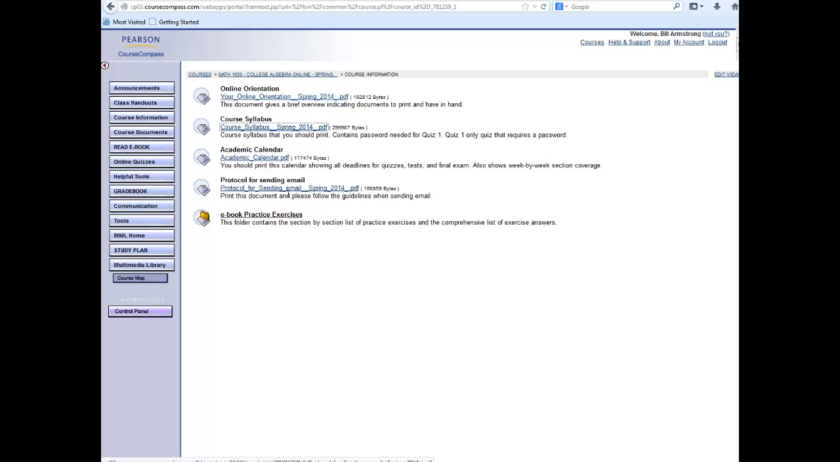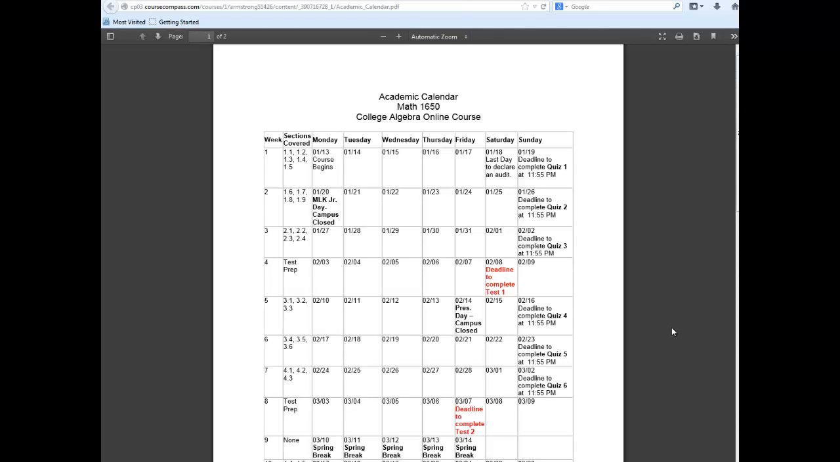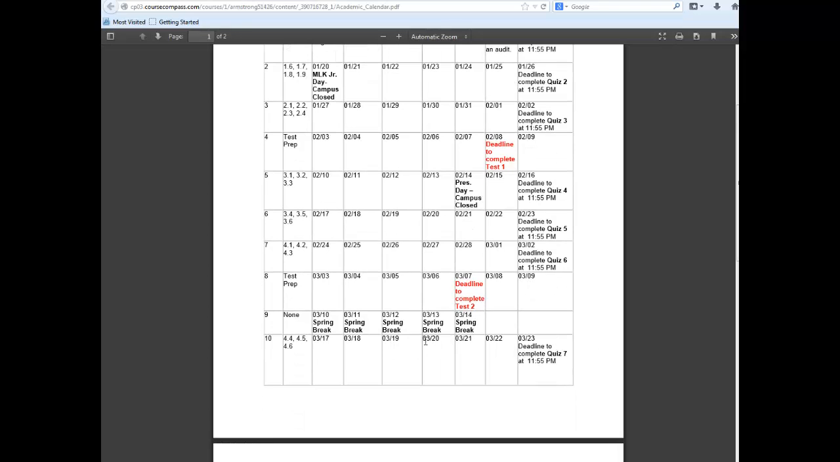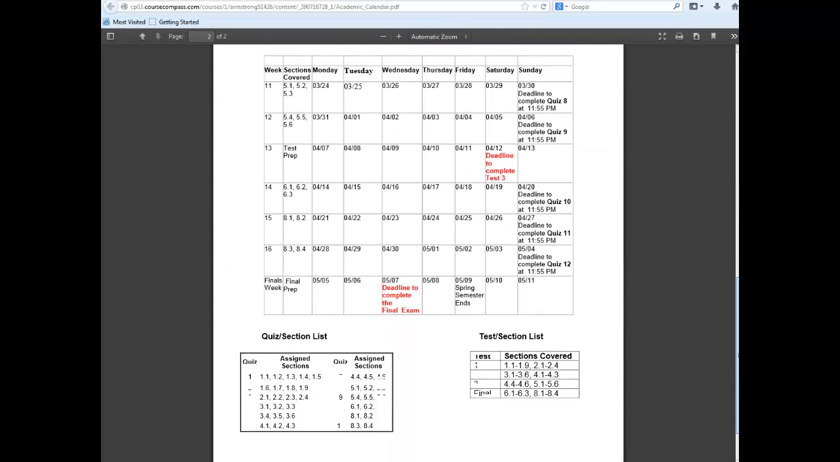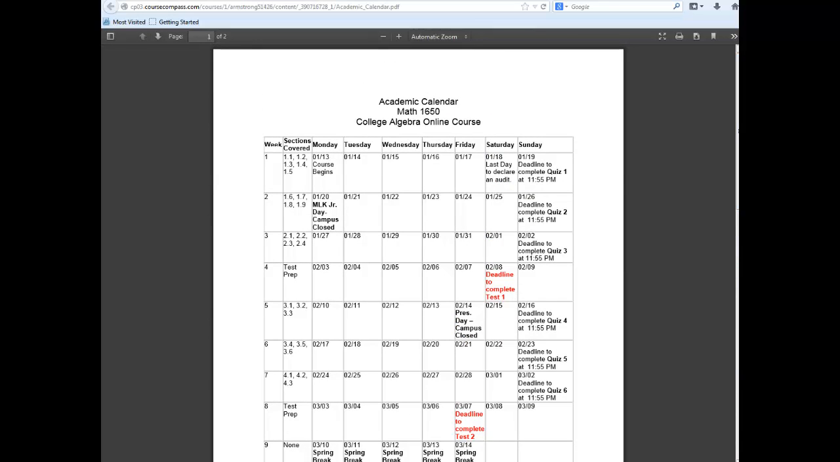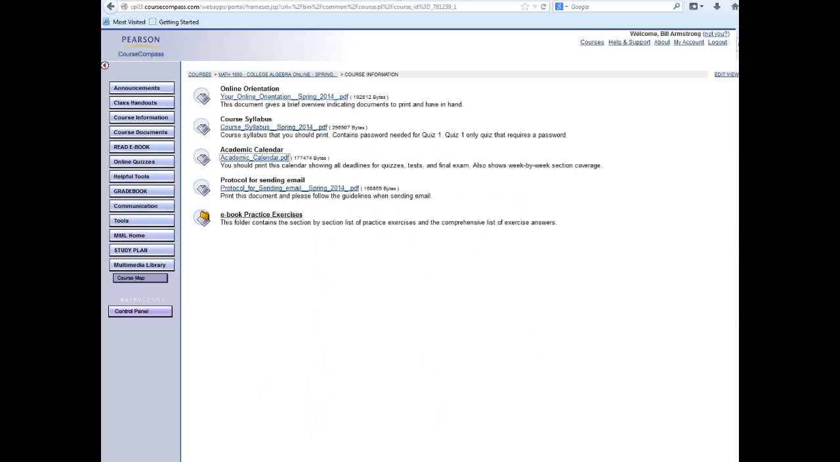Academic calendar. I've mentioned that you should print that out as well. The academic calendar, probably pretty important piece of information to have. It's a week-by-week breakdown with deadline dates on it. Like you'll see here, the deadline dates for the quizzes, deadline for tests, spring break. But this is a pretty important document for you to have. Even though each week in my weekly announcements, I will mention which sections are being covered, when the deadline for the quiz would be, stuff like that. It's nice to have a hard copy of the academic calendar. So I strongly encourage you to print this out and have it on hand.